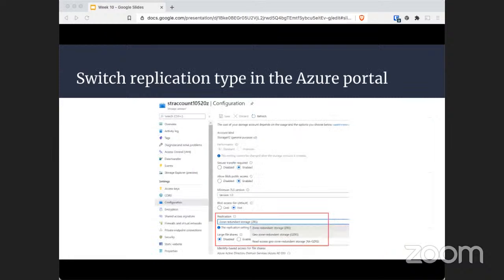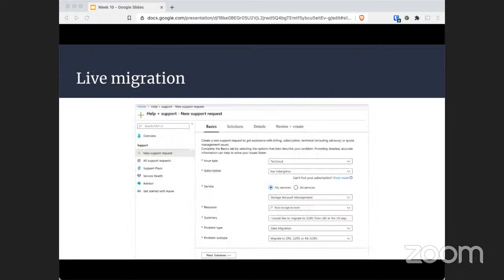Within the Azure portal, you can switch the replication type as needed. You can also do live migration with ZRS, GZRS, or RA-GZRS to avoid downtime and data loss.